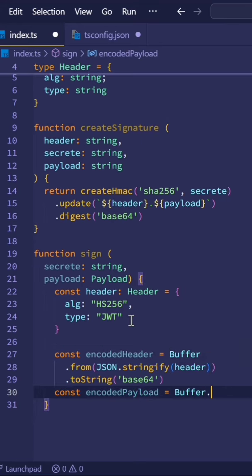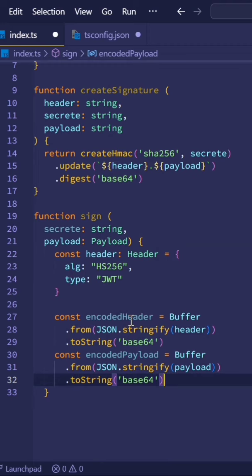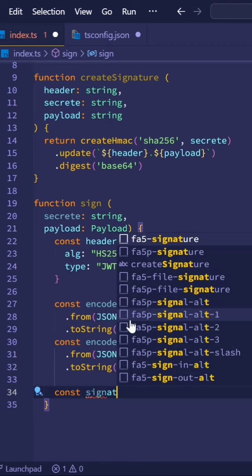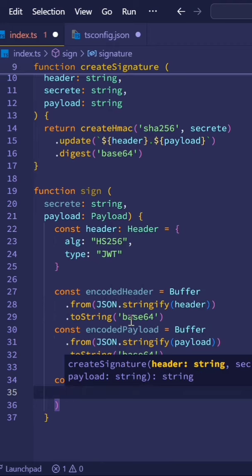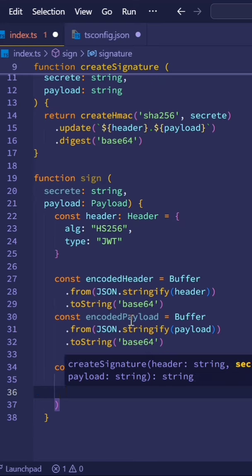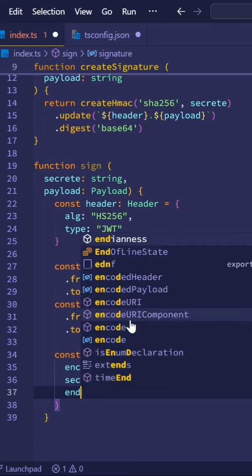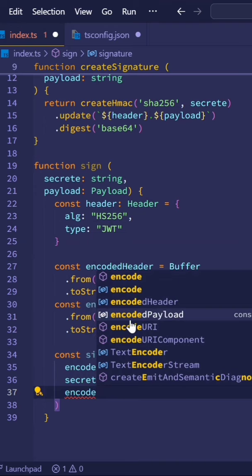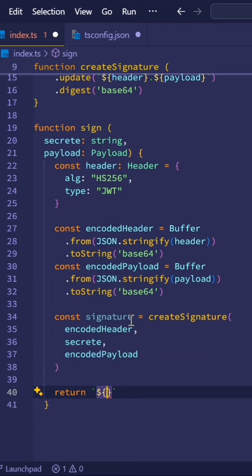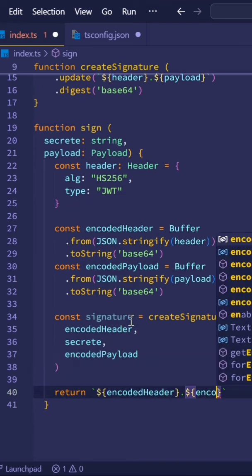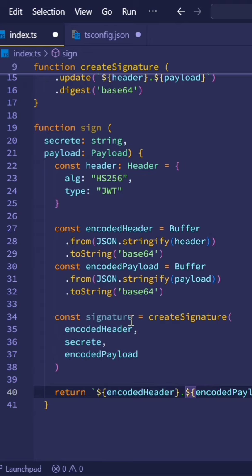I will also encode the payload just the same way we did the encoded header, and then I will create a new variable, signature, which is equal to the result of calling the createSignature function and passing in the encoded header as the first argument. The secret becomes the second argument and the encoded payload becomes the last argument. Finally, I return a string that contains the encoded header, then a period, followed by the encoded payload, followed by a period, and then the encoded signature.